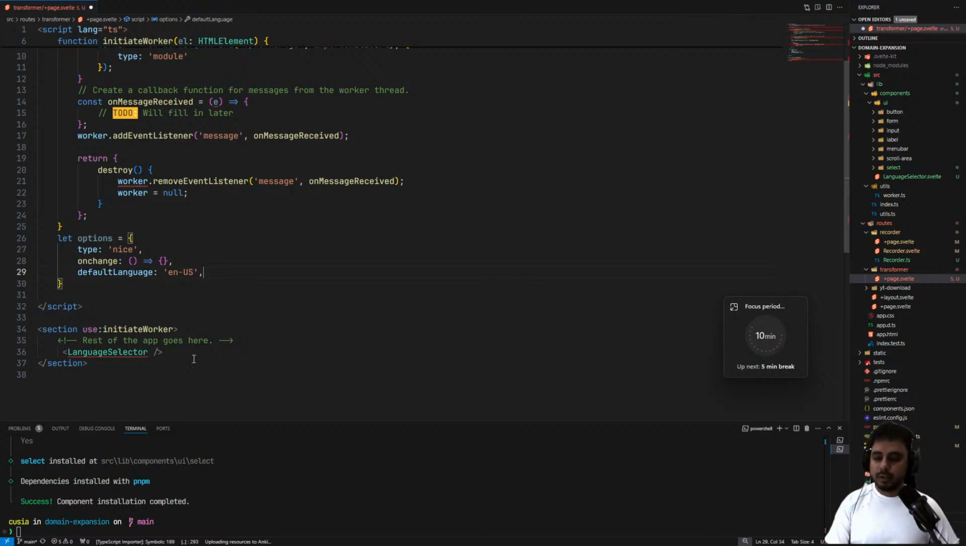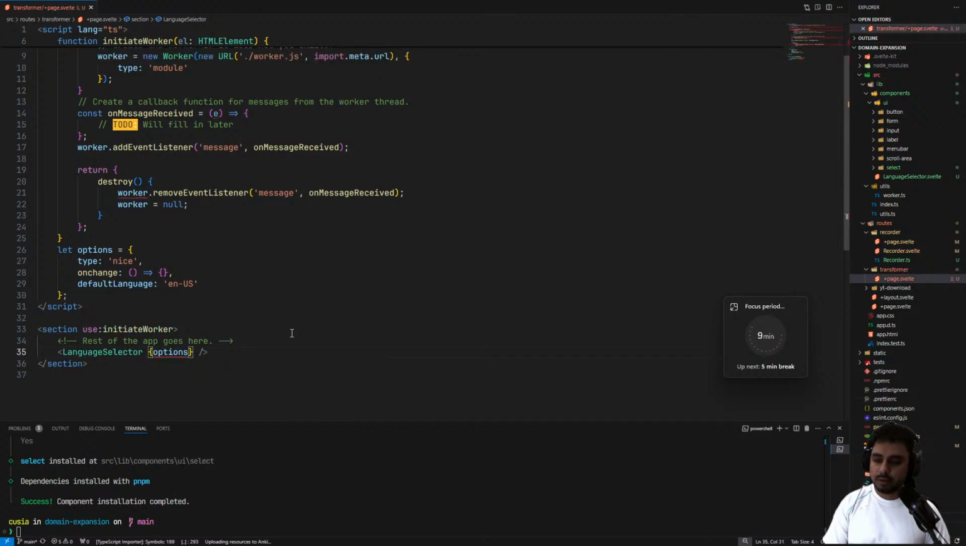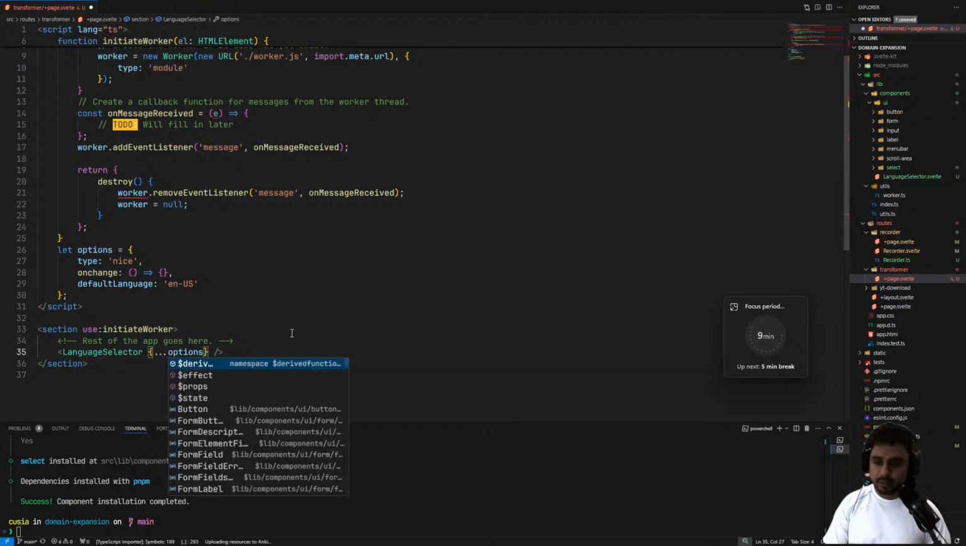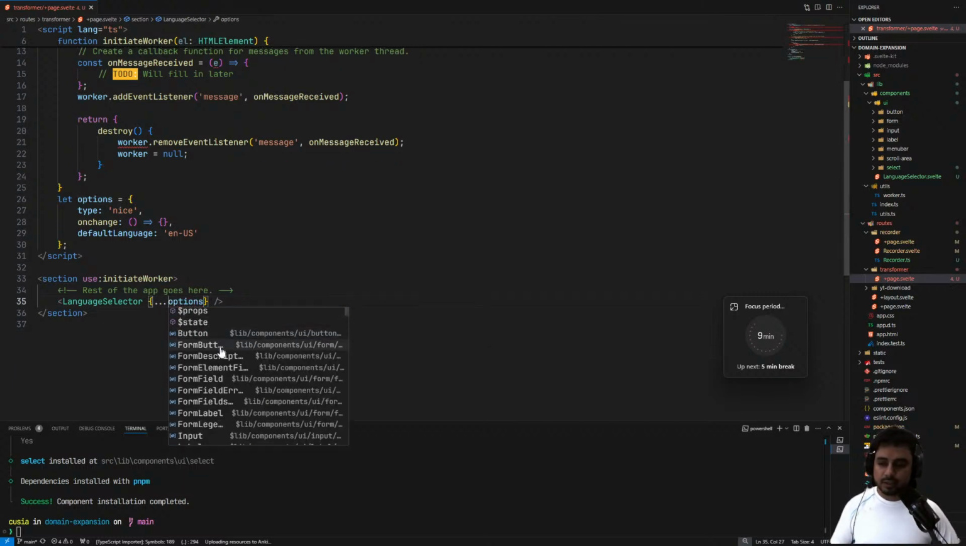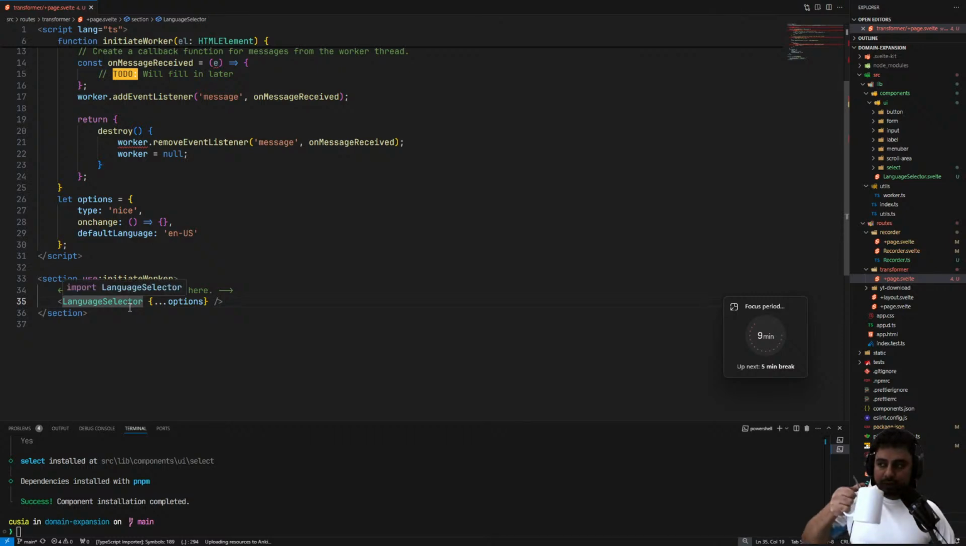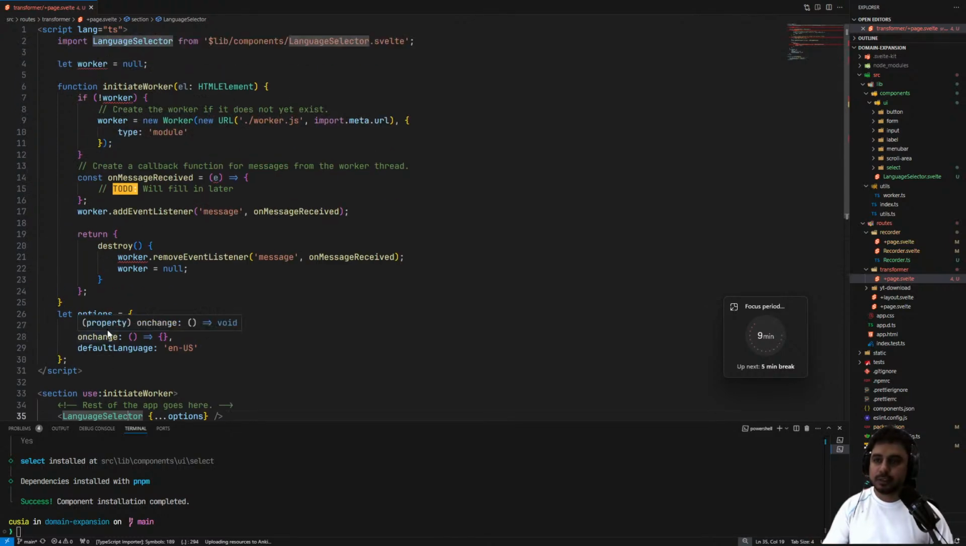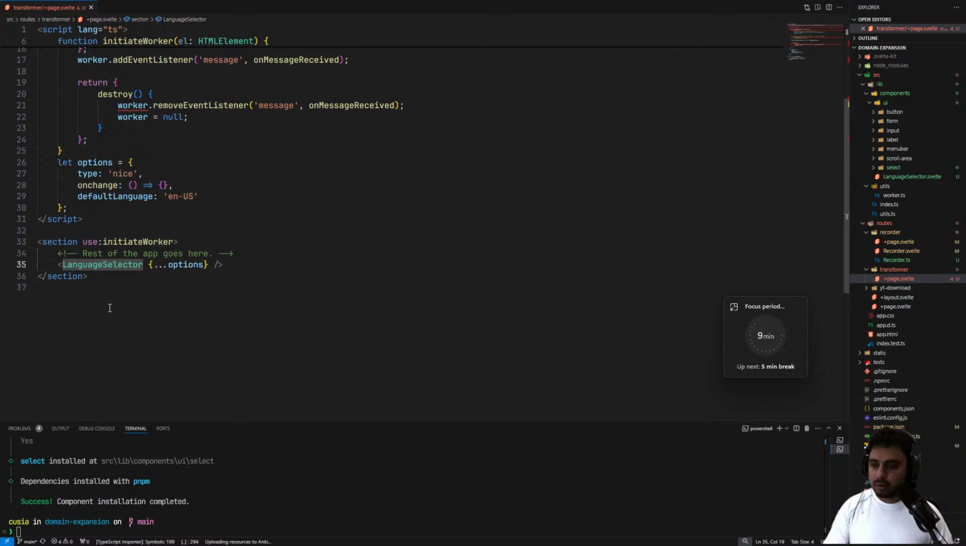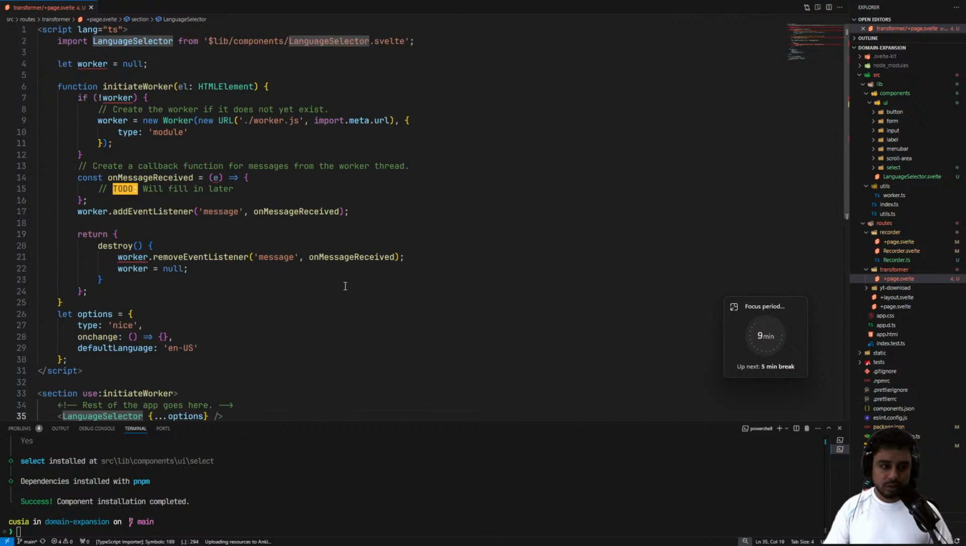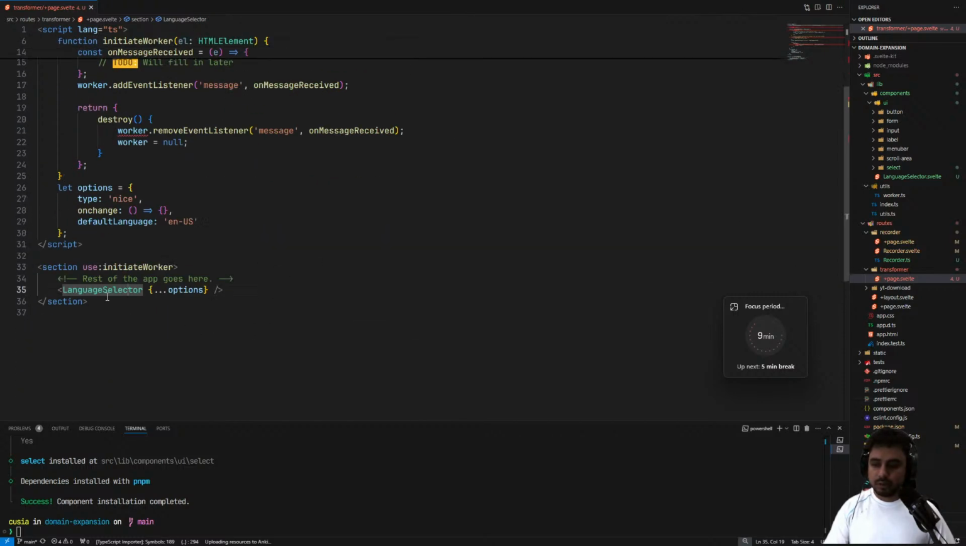Okay, and we can just go ahead and provide the options like this, and we can spread it out like this. So we have passed in the props, right? I kind of want to just go back and look at what we have actually for now.